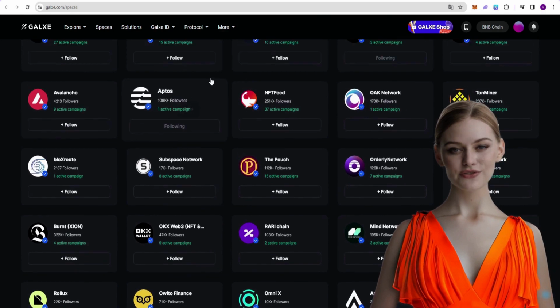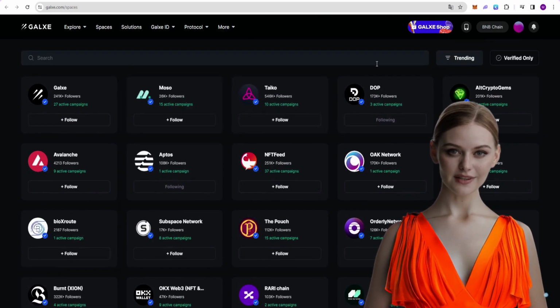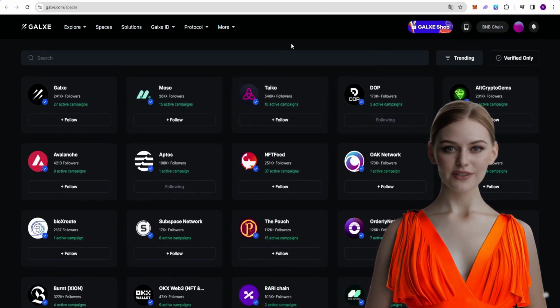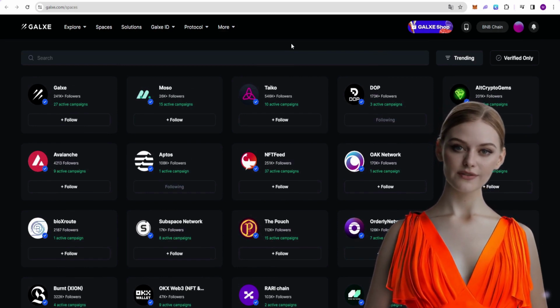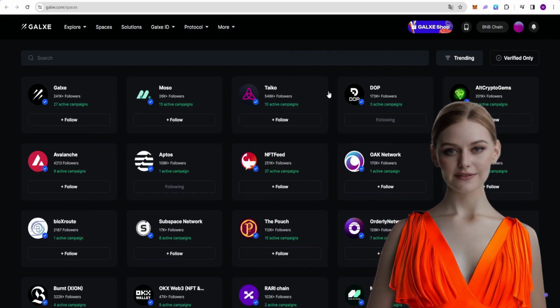Galxe really has a large system and a lot of users. Sometimes there are tasks that nobody even does. Try to do the tasks and collect your points. This can offer you the opportunity for cost-free earnings.